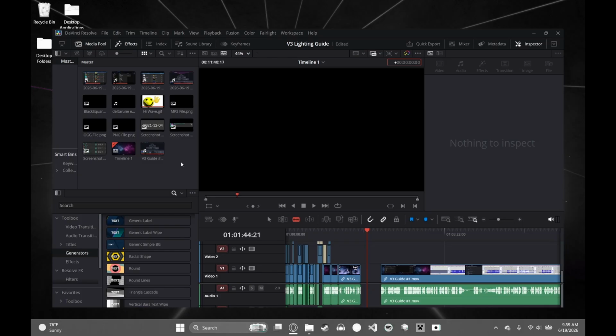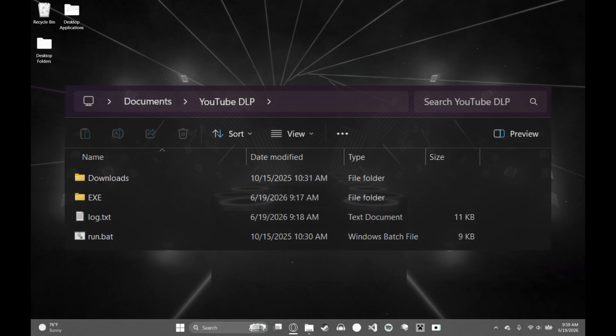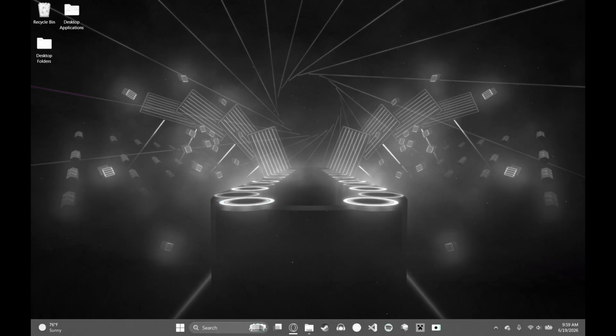Okay, so I'm actually in the middle of editing here, and I'm realizing I spent a little too much time yapping about DLP. So, basically, DLP is a YouTube downloader that is entirely on your computer. It pulls from the website directly. You're not using any third-party websites that could be fishing for your data. So, yeah, if you have it, go ahead and use it.